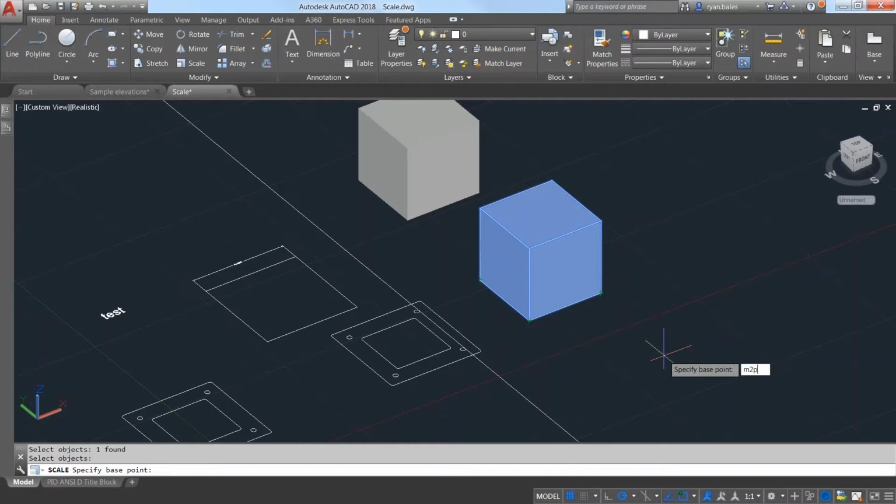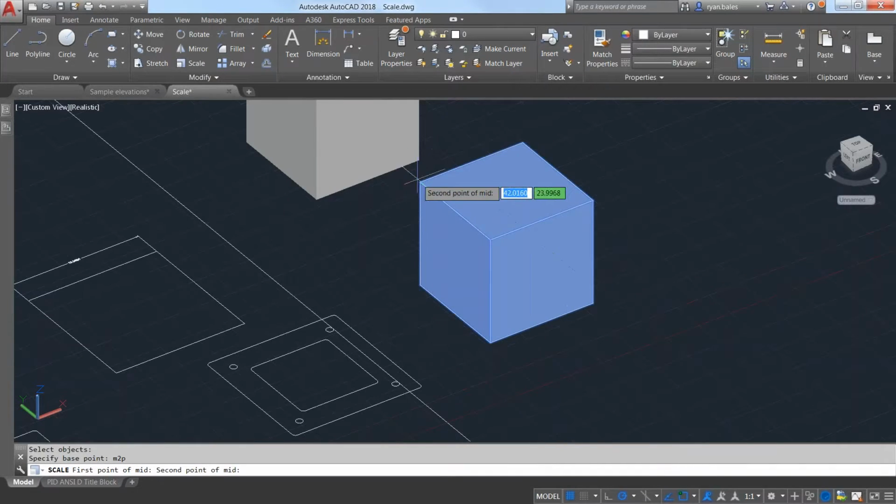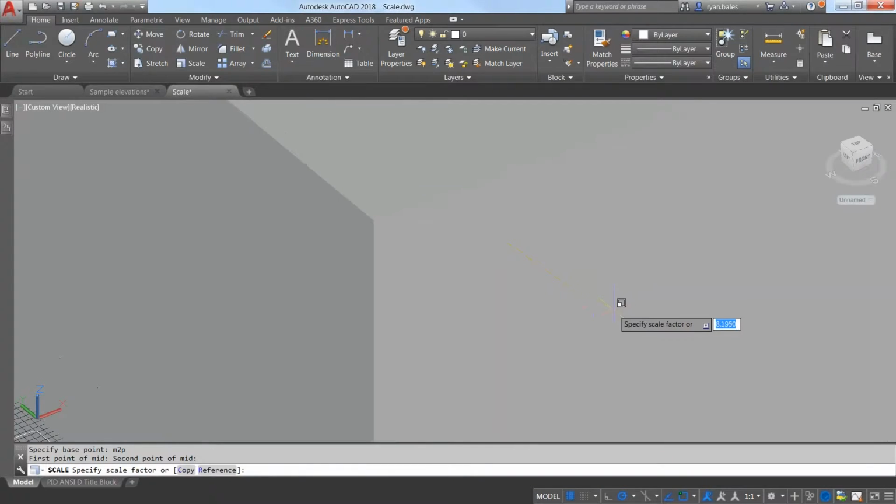Well, my friends, let me show you something cool. If you pick the midpoint between 2 points, we'll scale it by the center of the block. Neat little feature down here, copy. So scale has within it a subcommand for copying. Much like trim has extend or extend has trim, we can copy.